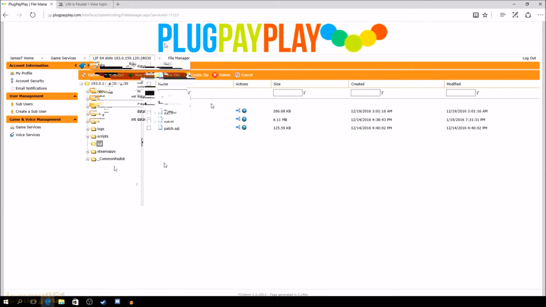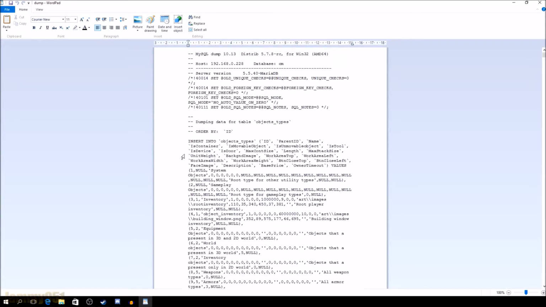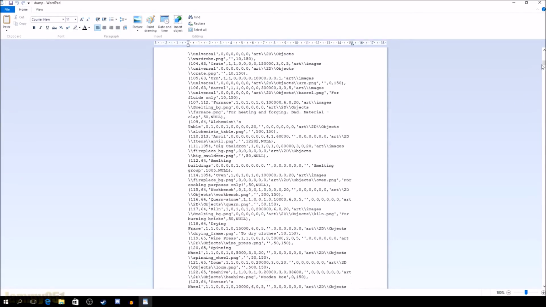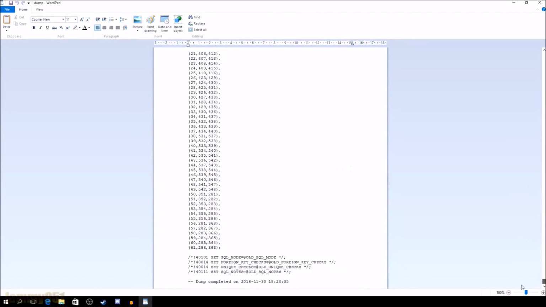And we've got three files here. So we've got dump, new, and patch. The file we require is dump. So if you just go ahead and download that, and then we've got the dump file here, so we open that up in WordPad. As you see, it is actually a load of text.